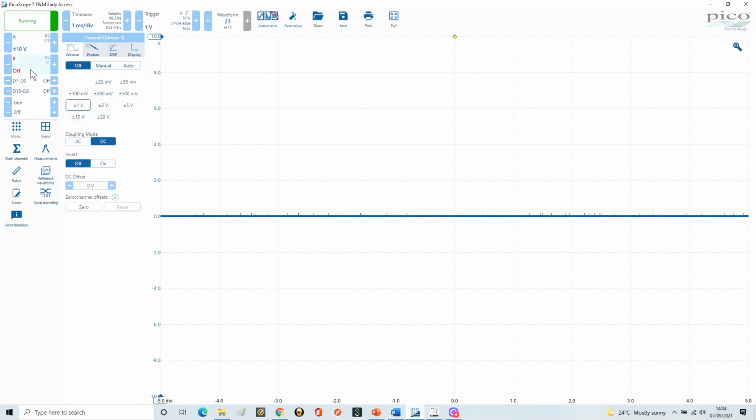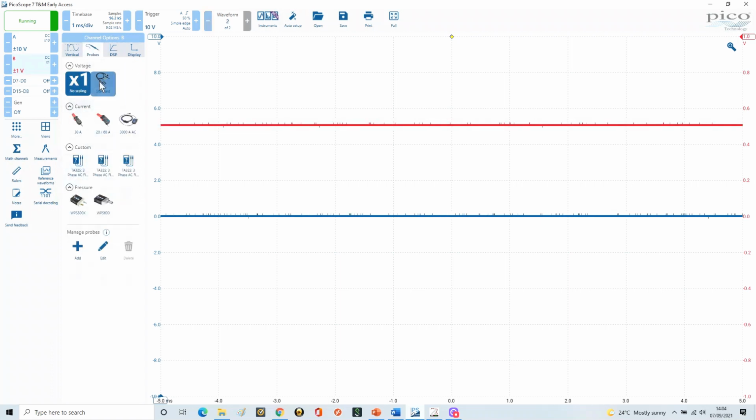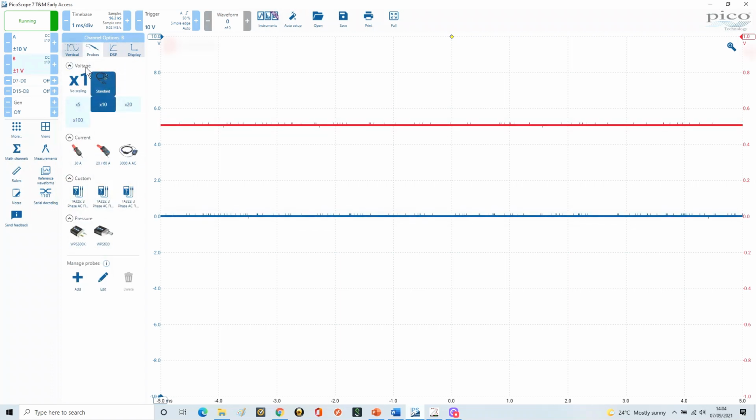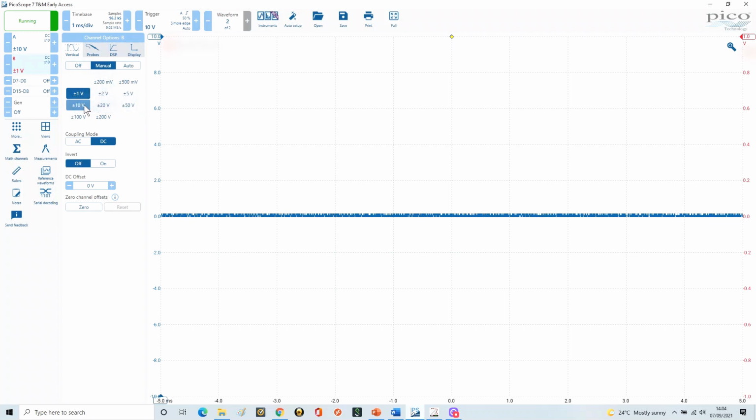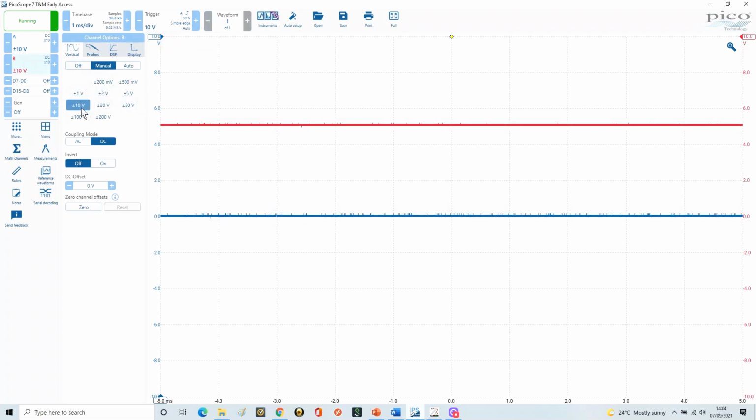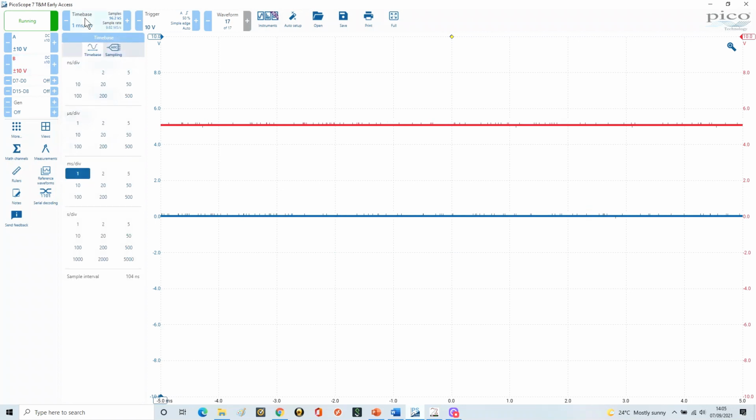So I'm also going to channel B. I'm going to switch that on to manual. My probes are on ×10. And the vertical, once again, is going to be 0 to 10 volts, which is great. And let's see, what else do we need to set up? So once again, it's a DC coupling and no other settings on there. So that's great. Now my SPI is running with a clock of 125 kilohertz.